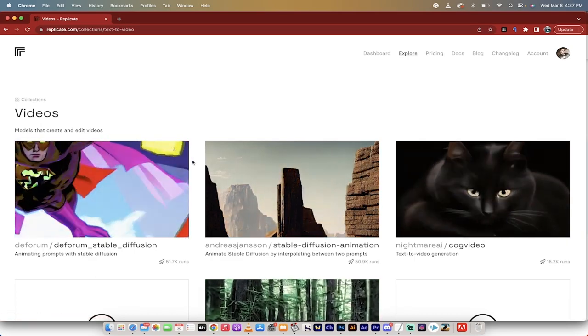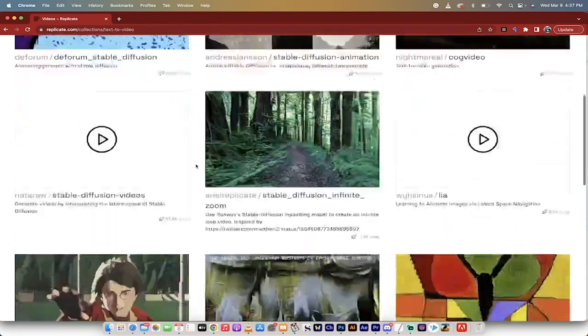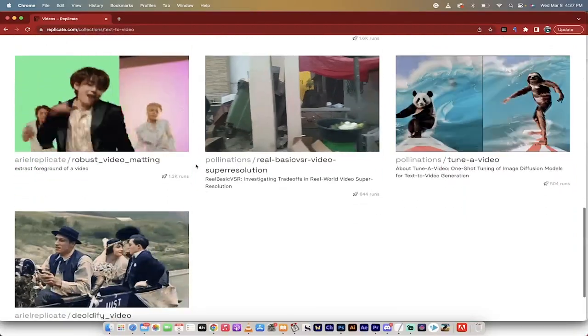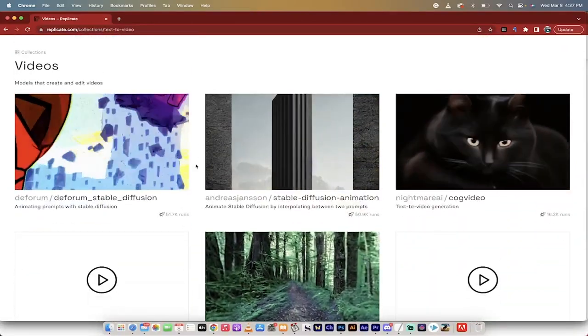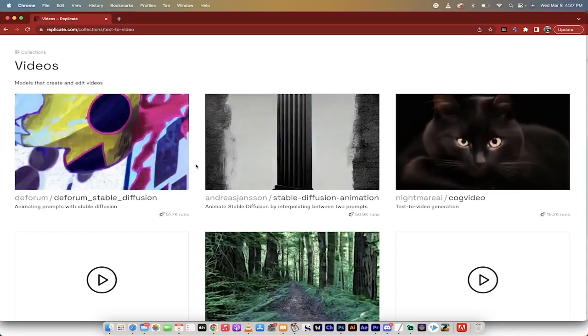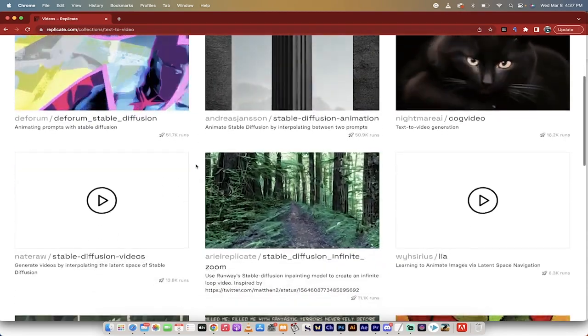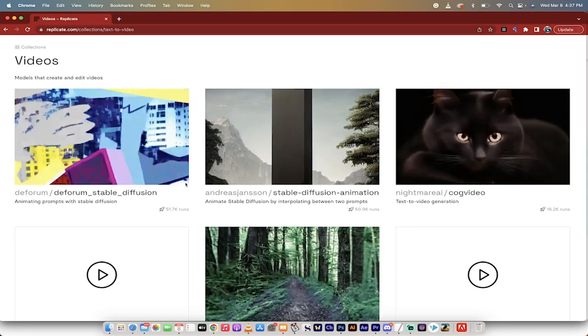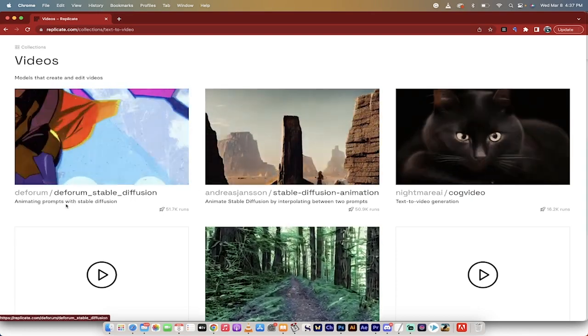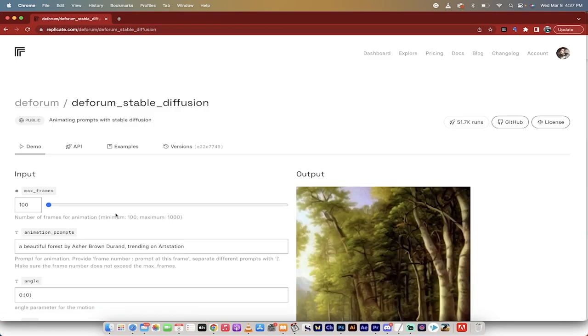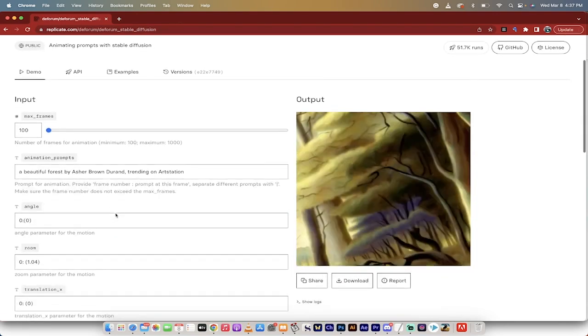When I do that, you're going to see a whole bunch of options here, and a lot of these are really, really good. I'm going to show you my favorite ones, but again, if you're trying this out and you want to try one of these models, go for it. They're all really, really good stuff. The most popular one has to be this one here, the Deforum Stable Diffusion, and it allows you to animate prompts with Stable Diffusion.